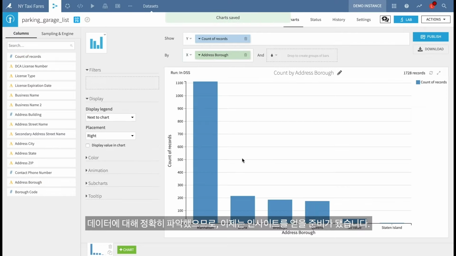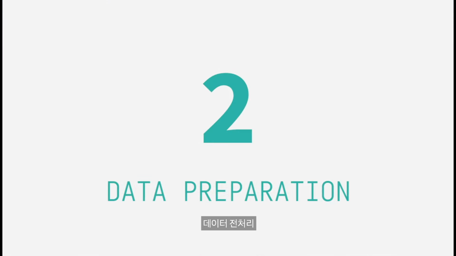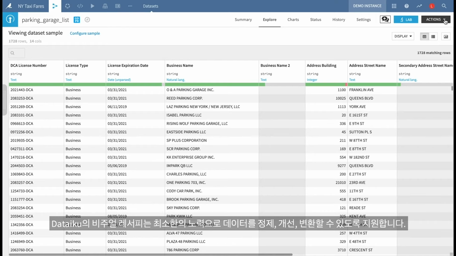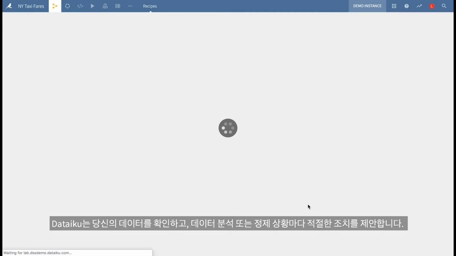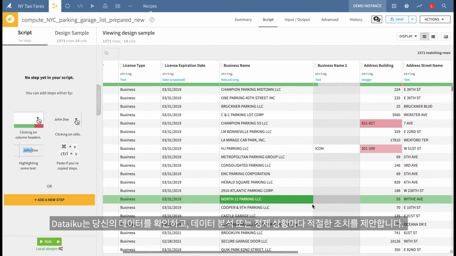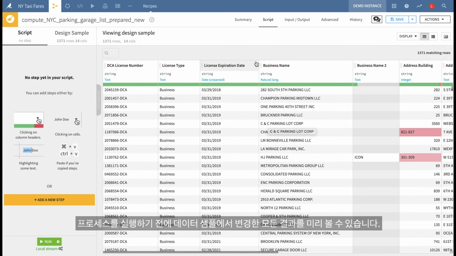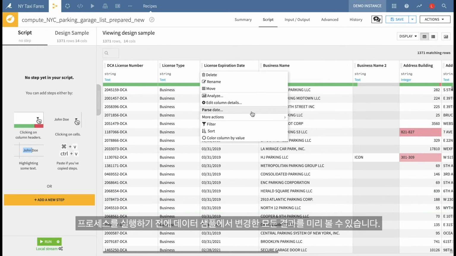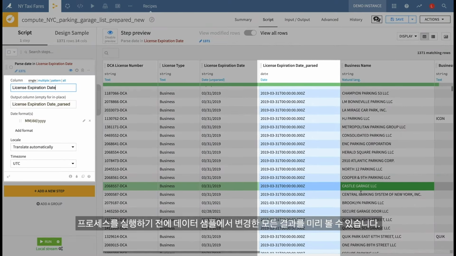Now that we have a good view of our data, it's time to get it ready to generate insights. Dataiku's visual recipes enable us to clean, enrich, and transform the data with a minimum of effort. Dataiku looks at your data and suggests actions in context for data analysis or cleansing. We can preview the outcome of every change we're making in the sample of the data before we commit to running the process.